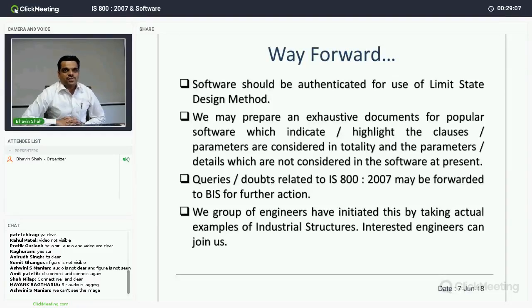Okay, so this brings us to the last slide of the presentation. Now this I have just put as the way forward. This is the overall scenario, but what should be the way forward out of this? First of all, I have said that the software should be authenticated for use of the limit state design method.